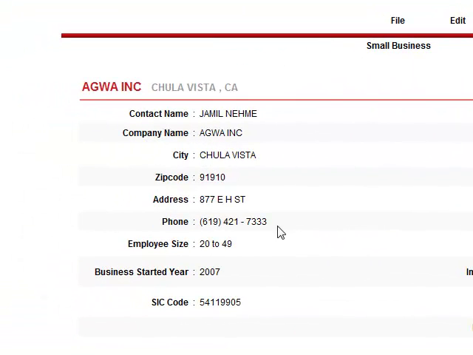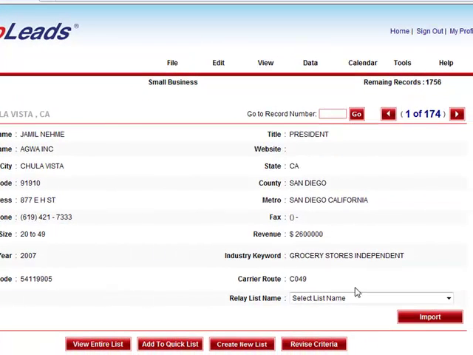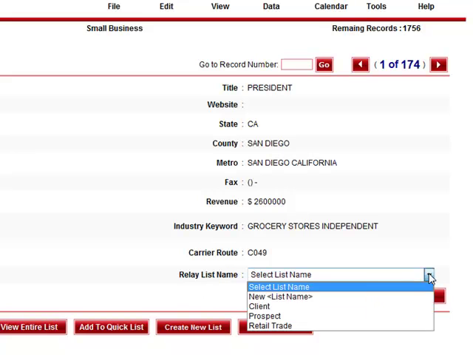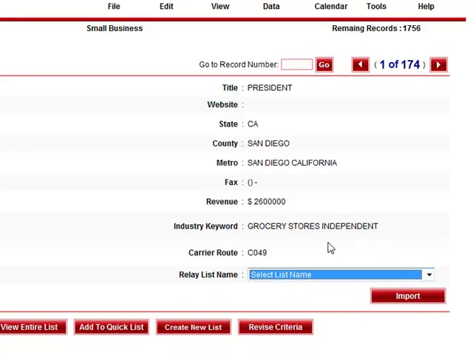Now this full profile actually includes the phone number as well. So you're actually able to make phone calls, and you're able to make notes. The great thing is you can make a choice: you can either import the entire list, or you can just import this one record at a time and go from there.